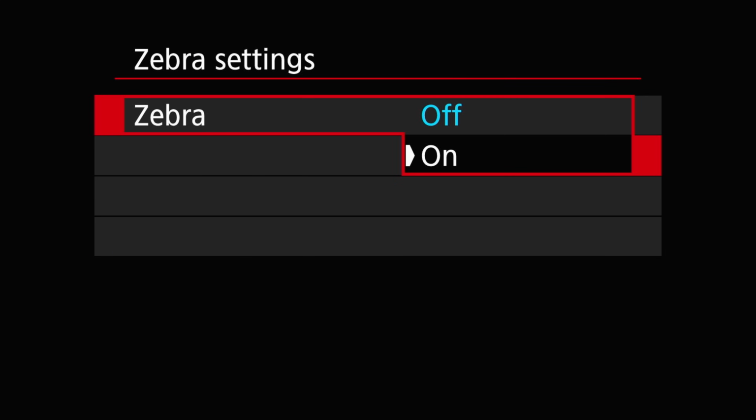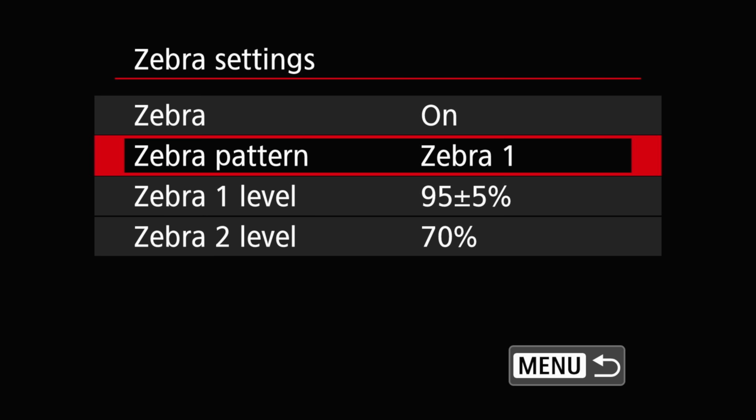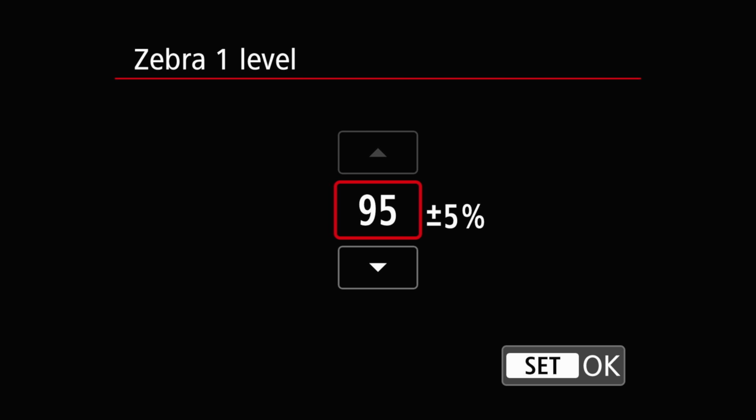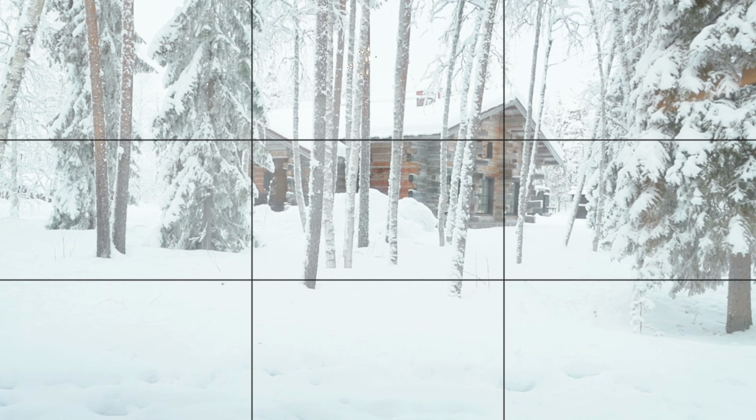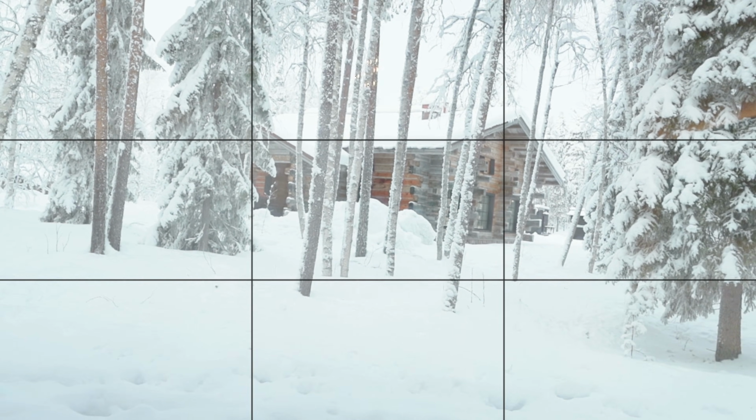So you could set Zebra 1 to around 95%, for example. So if you do see stripes, lower your exposure until they just disappear, and then that's probably a good exposure. But remember, if you do have direct light sources in the scene, like the sun, for example, that is always going to trigger zebras, so just ignore those, that's fine.